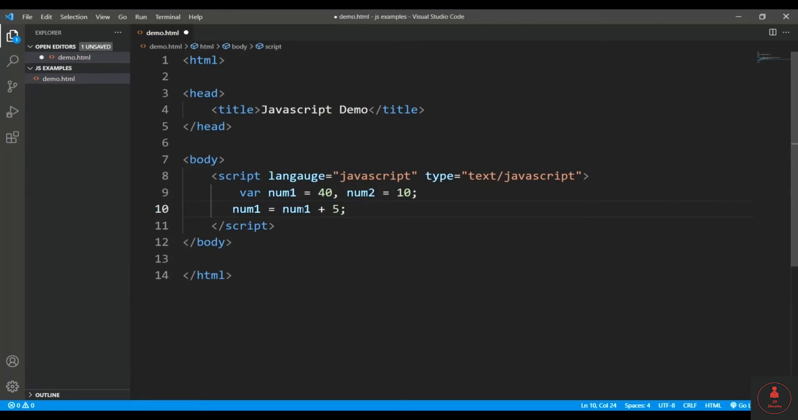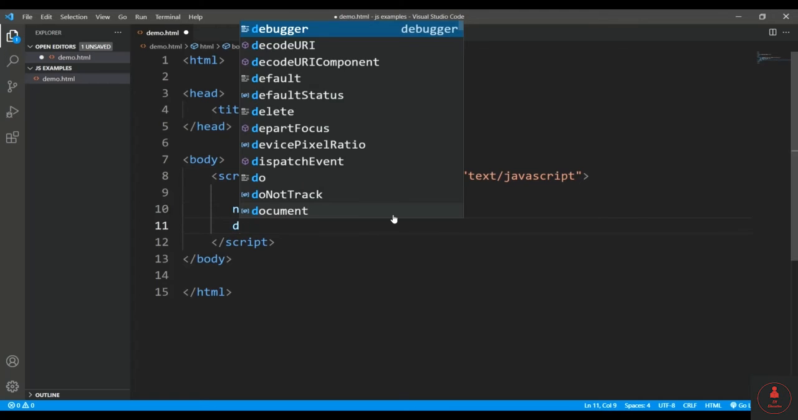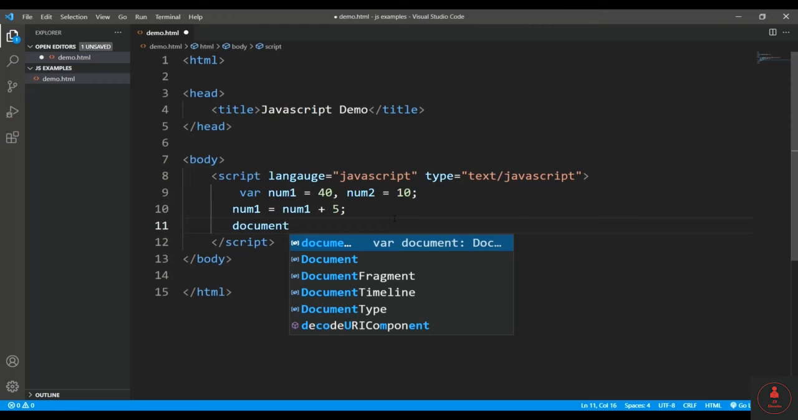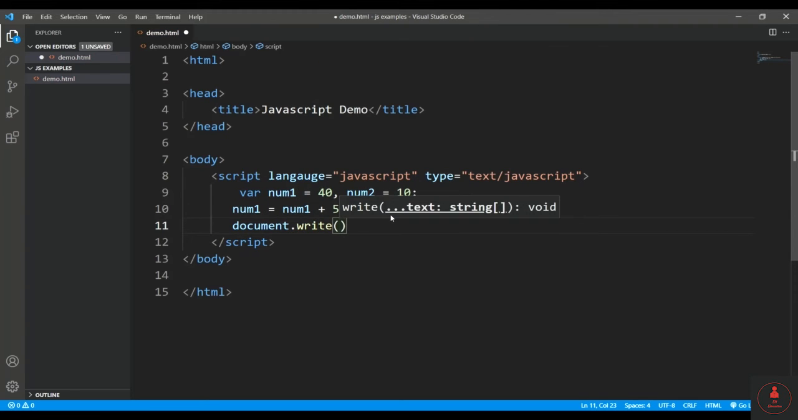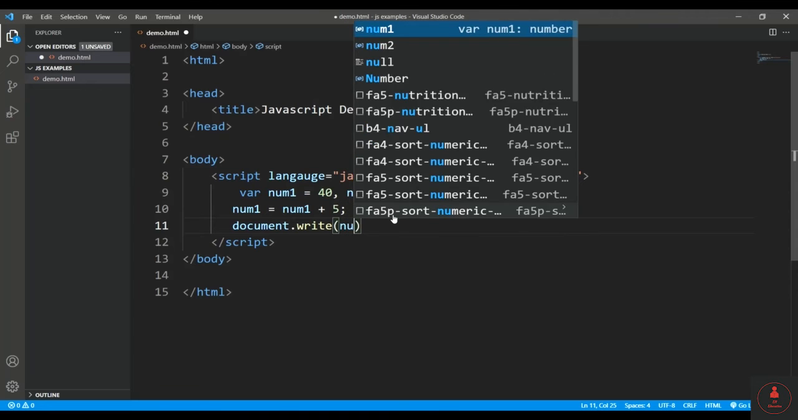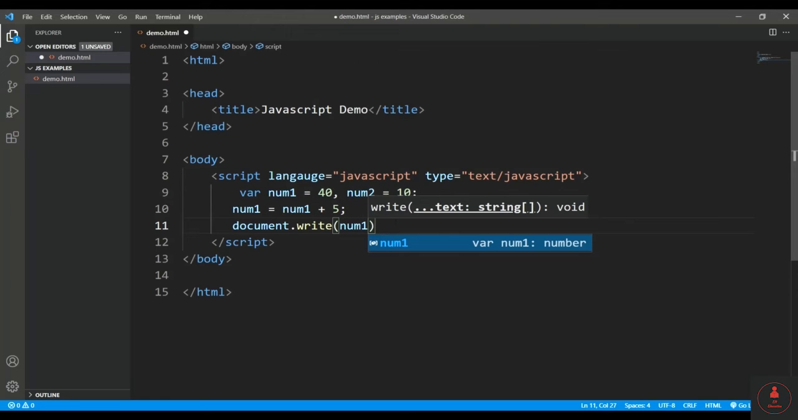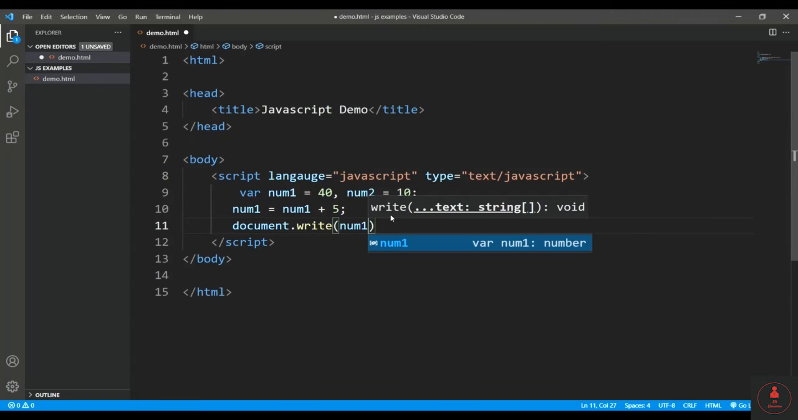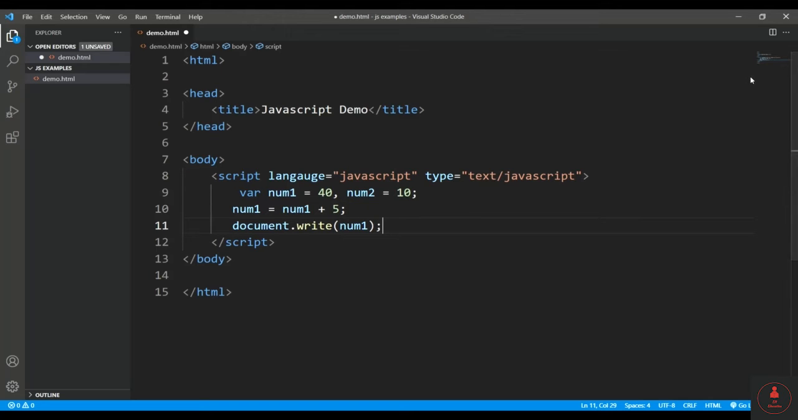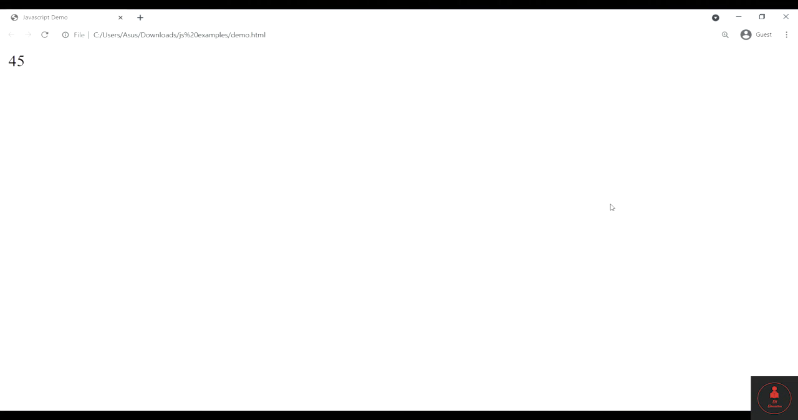Here, what I'm doing is I'm just incrementing the value of num1 to an extent. For example, num1 is equal to num1 plus 5. What will it do? It will simply add the 5 to the current value of num1, which is 40, and change the current value to the new value, that is 45. So now if I print the value of num1, you will get 45.